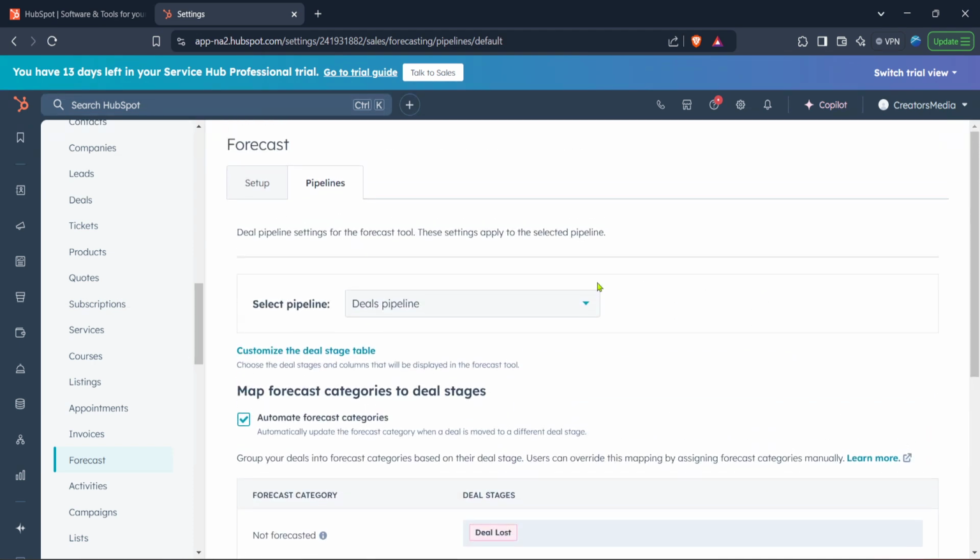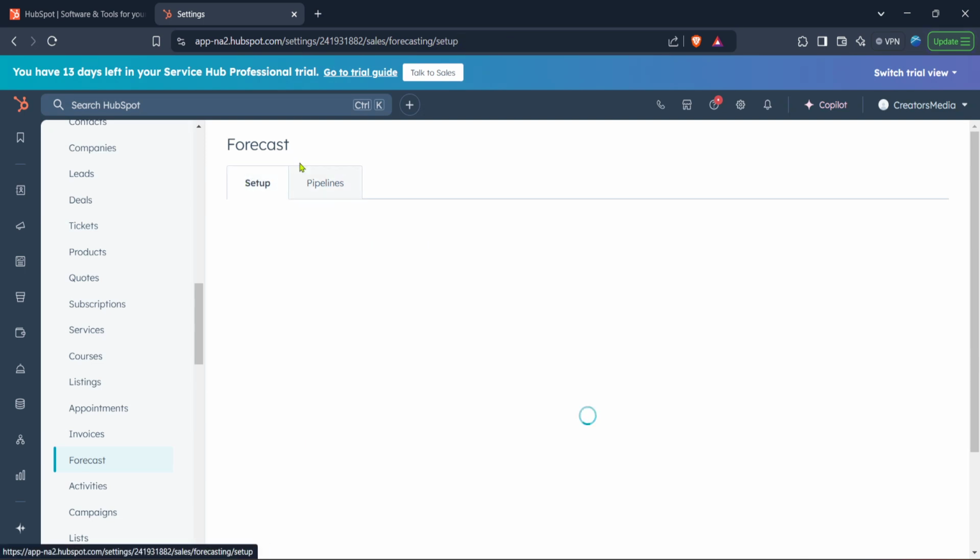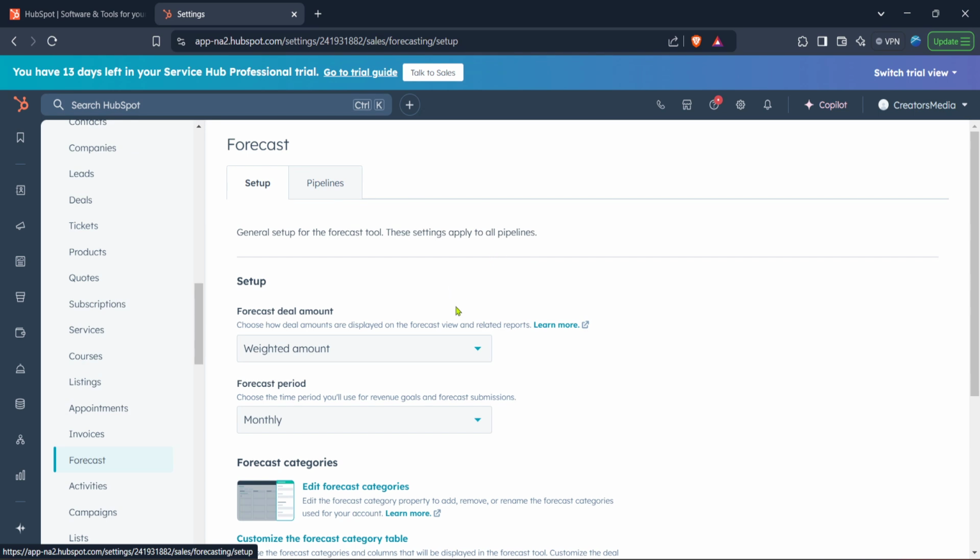And there you have it. With these steps completed, your forecast tool in HubSpot is all set up and ready to go. You can now utilize this powerful feature to get insightful forecasts that will help you plan and strategize effectively for the future.